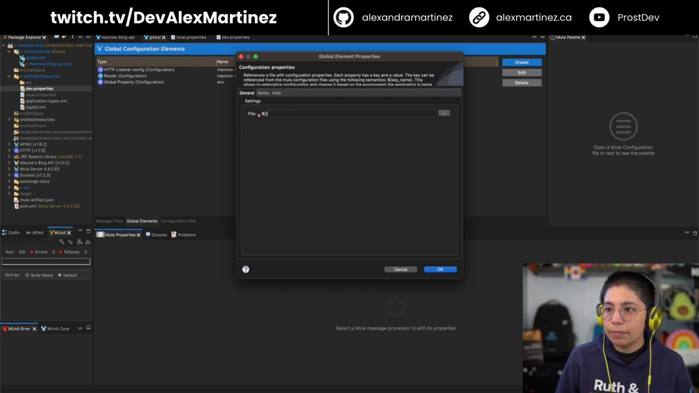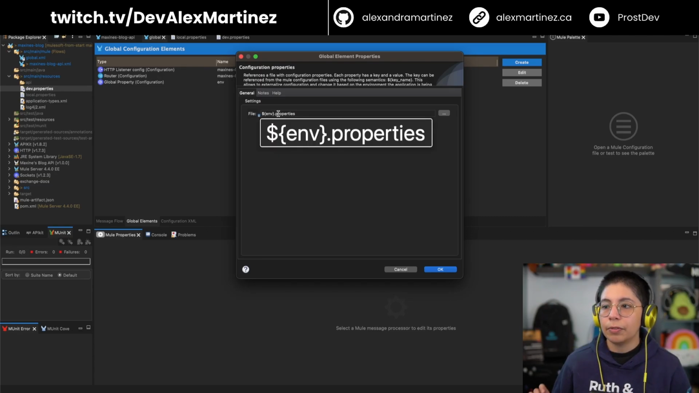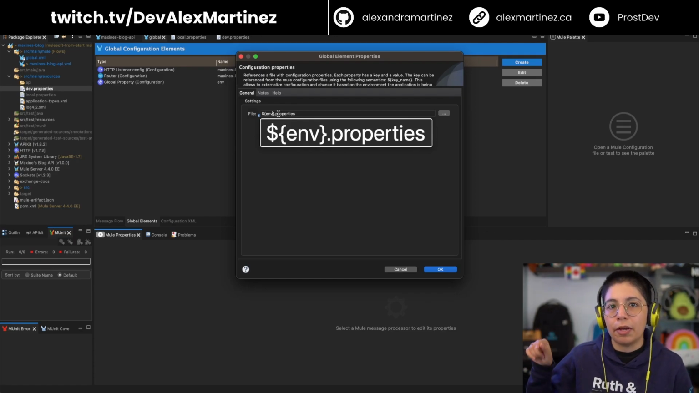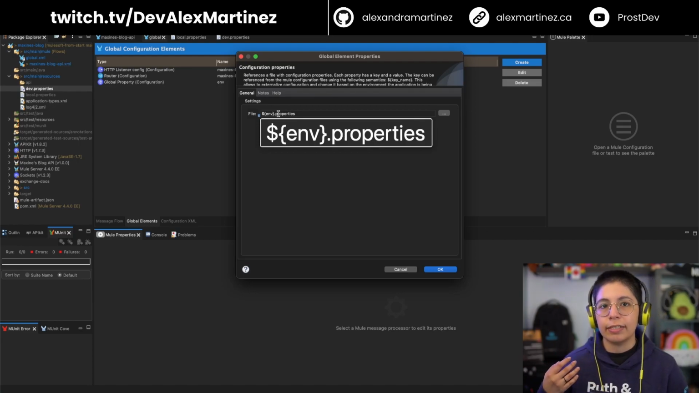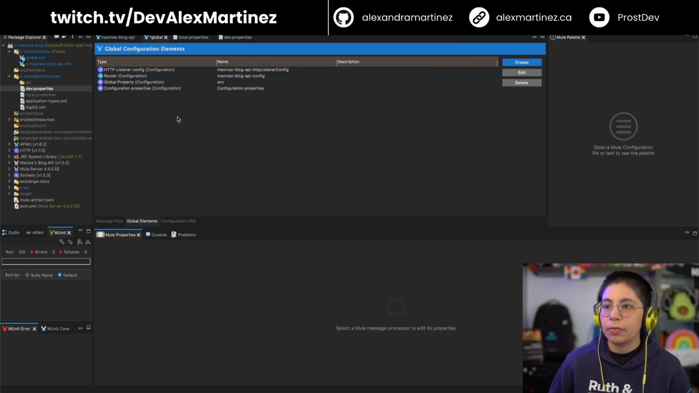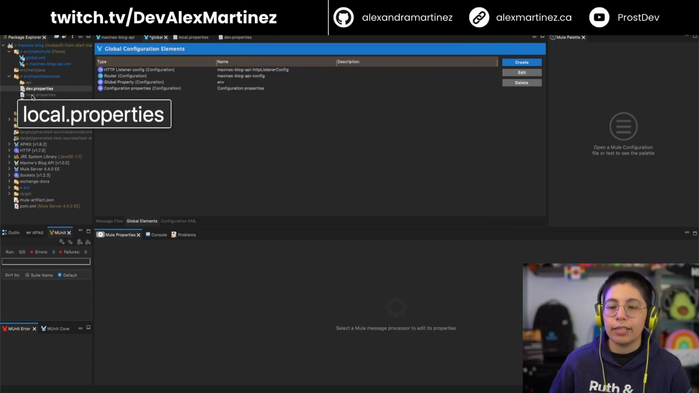So for that, we're going to put the same syntax that we had before, $, curly brackets, and inside we put env, dot properties. So if we run this in local, the env is going to be local, so this file is going to be local.properties. If we run this in CloudHub, where I'm going to put a dev property, then this is going to be dev.properties. So that is how it will know which file specifically it will take.